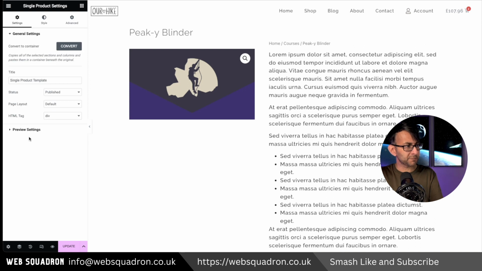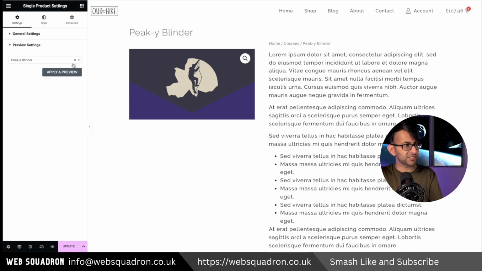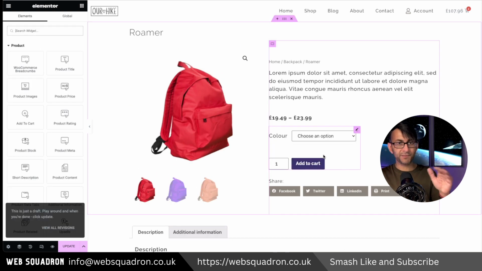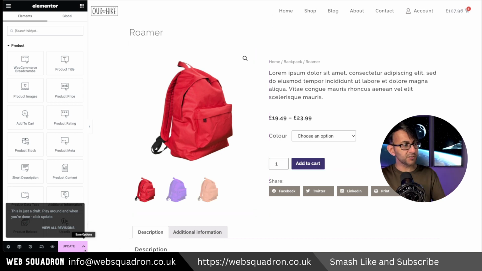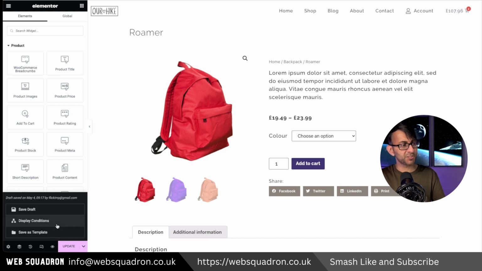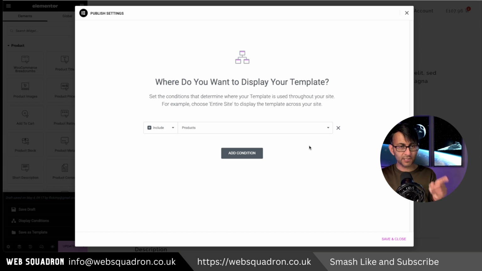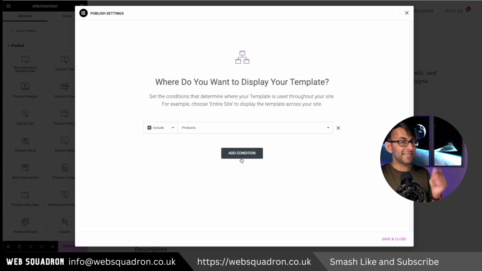Let's get rid of that and pop in a Rockstar Roma, just so that we know everything is okay. Yep, that's all looking good. What you want to do is down here where you have obviously the update button, you want to click save options and you want to click display conditions. This is currently on for every product, but I need to add in another condition.